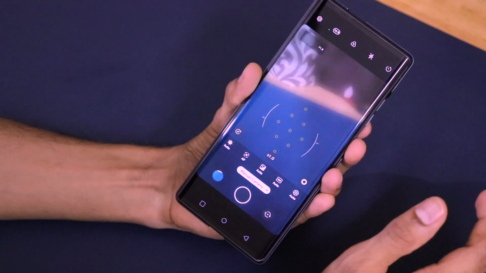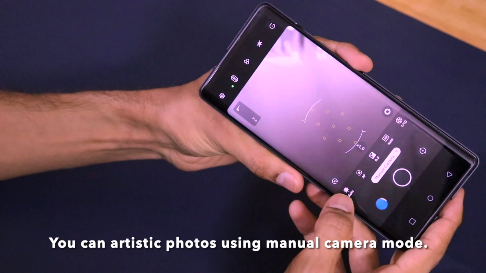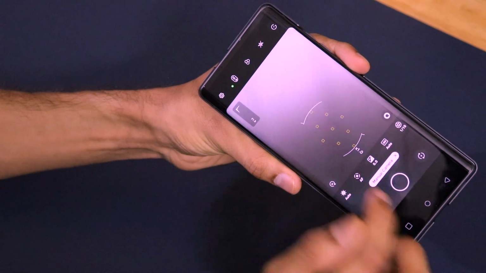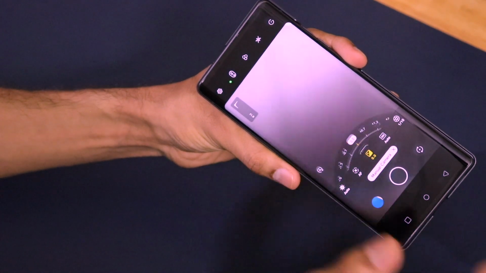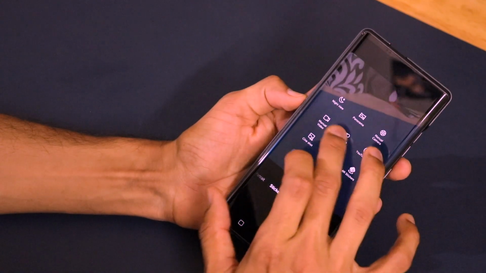We have the manual camera, which is a very important feature on almost every smartphone. As you can see in the manual camera mode, you can adjust the white balance over here. You can adjust the focus to autofocus or manual focus. You can adjust the exposure over here, and also you can adjust the ISO, and you can also adjust the aperture. Next, let's go to the manual video mode.